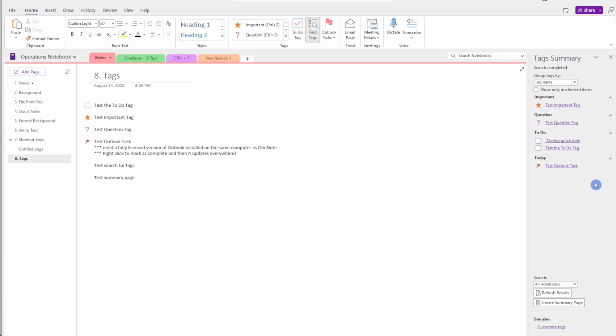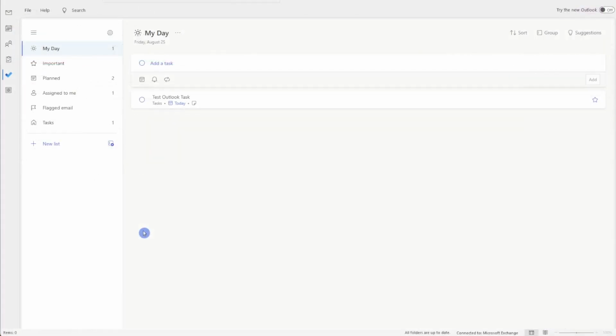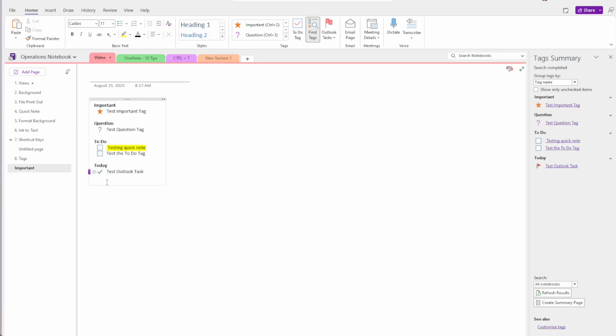Another cool thing that I really like about the tags is this create summary page. That just highlights all of these tasks and tags, to-dos, and questions that you have highlighted in your notebooks into one neat little summary. Here we are within Outlook To Do, and you can see that that Outlook task is also showing up here. If we mark it as complete within Outlook, then back in OneNote, we can see that that test Outlook task has been completed, and it is also completed on that summary page. So just by completing it within To Do in Outlook, it has auto updated everywhere.